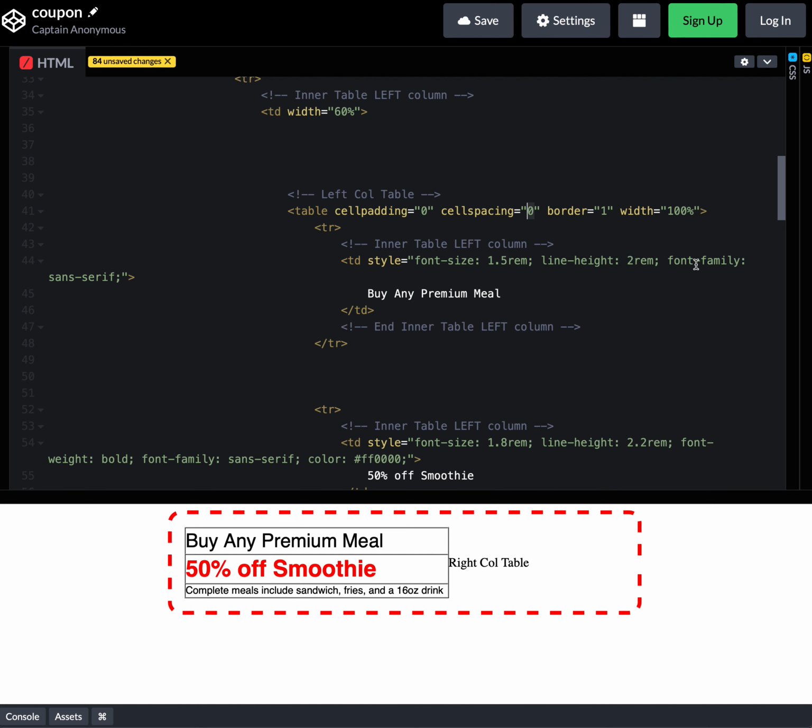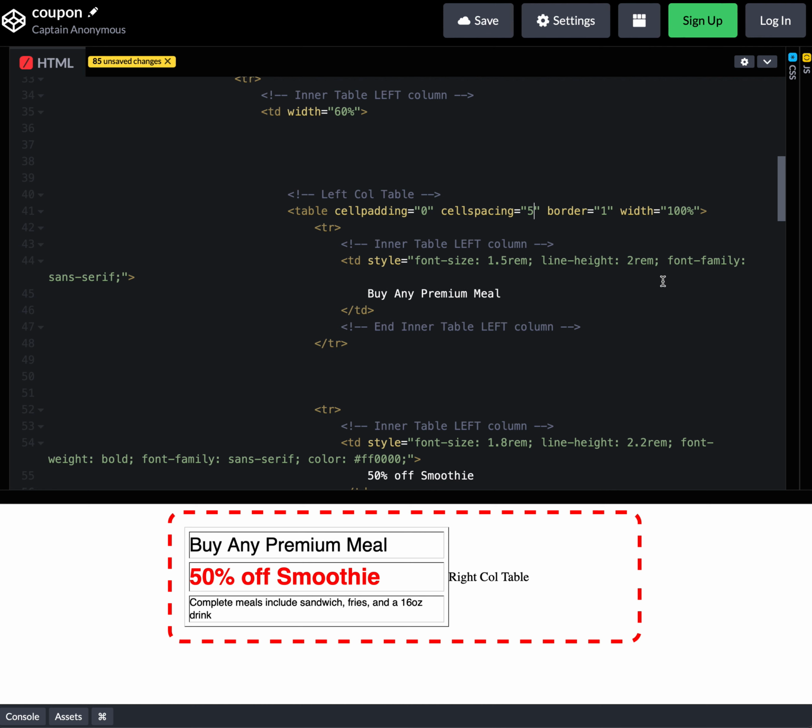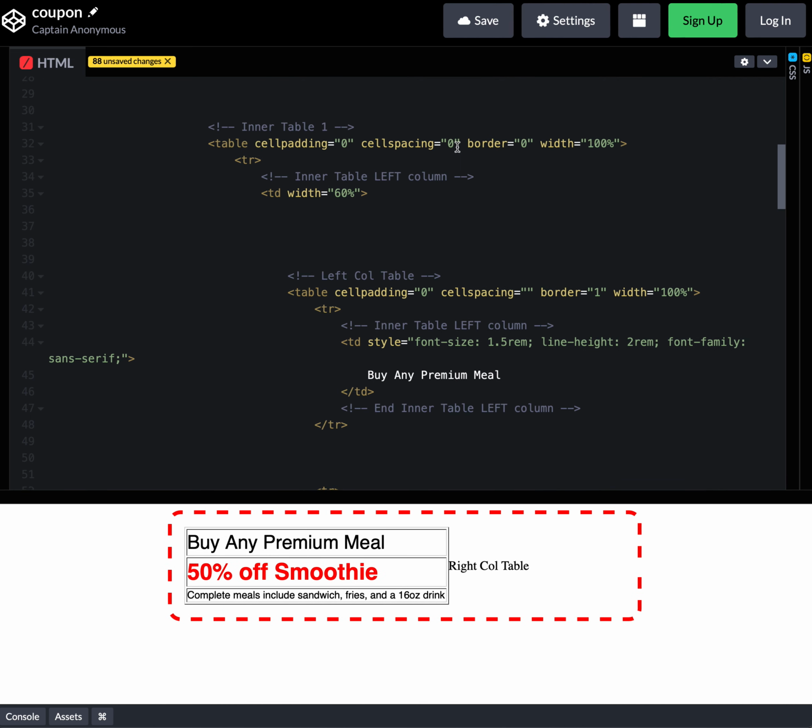If our cell spacing is 5 pixels, this is one of those places where 5 pixels is going to be assumed without having to put px. Okay, in HTML you don't need the px all the time. Well, I don't want it there. Where do I want it? Maybe I want my cell spacing here. I want it to be 5 pixels.